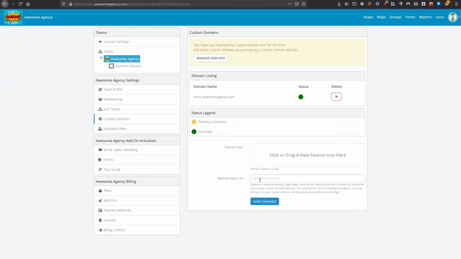Some clients of ours would like to keep it the way it is, where they're presented with a login screen because that's how they've set things up with their users. However, other people may want to redirect to a storefront or their main webpage or something like that. So we give you the option using this redirect URL.